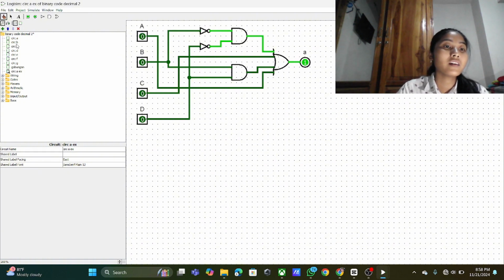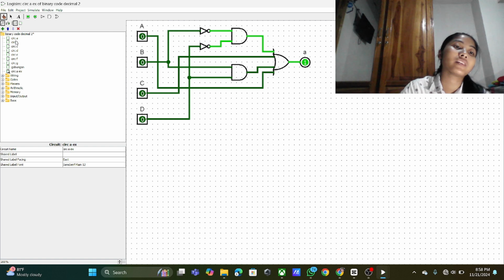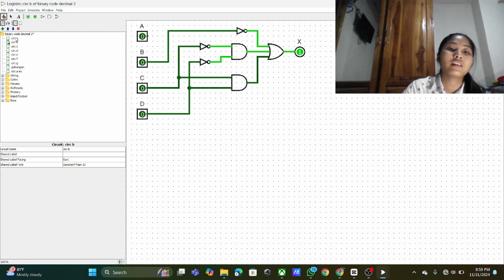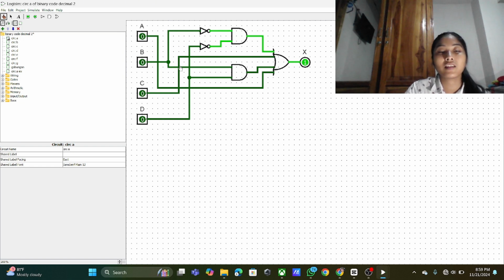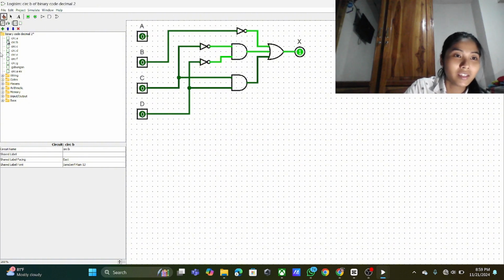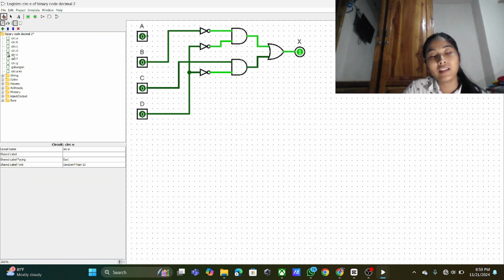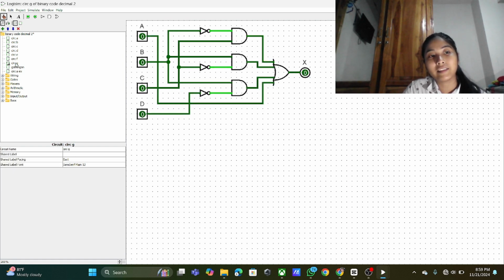Because yeah, if you want to make the A circuit, you just need to take the value of A in the table of this project, and if you want to make the B, yeah, you just need to input the value of the B, and same like C, D, E, F, and G.